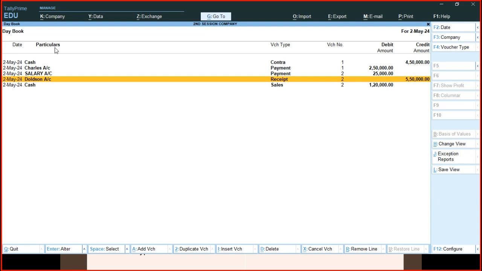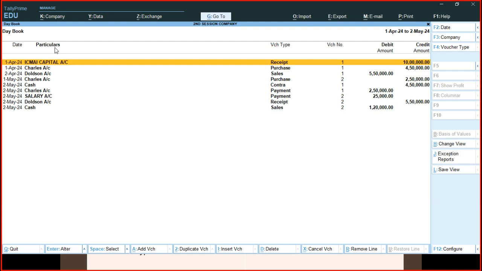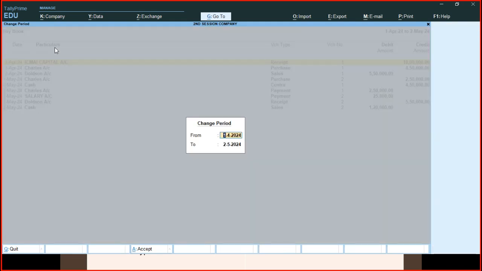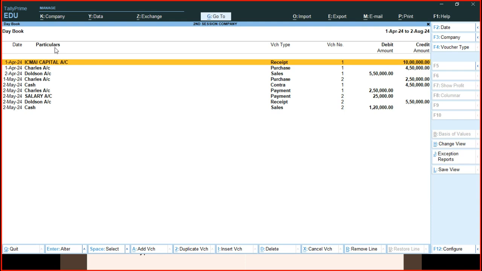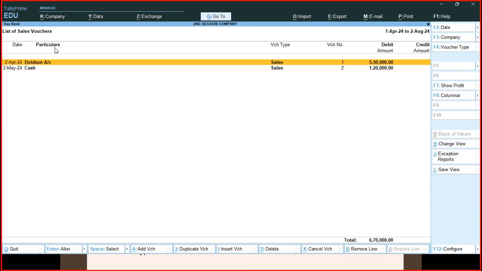See? Okay. Now you can find out, Alt F2, 1st April to 2nd August. Then F4. Then you can find out the sales entry. Now it is giving you the cash sales entry also. Check. Is it clear? Fine. So I am sure you are getting it properly.